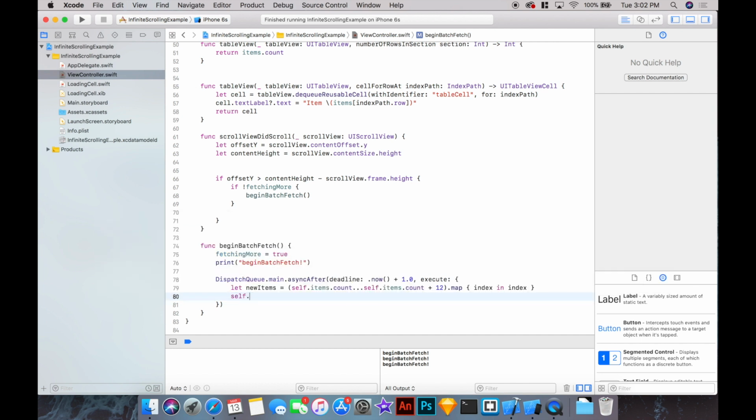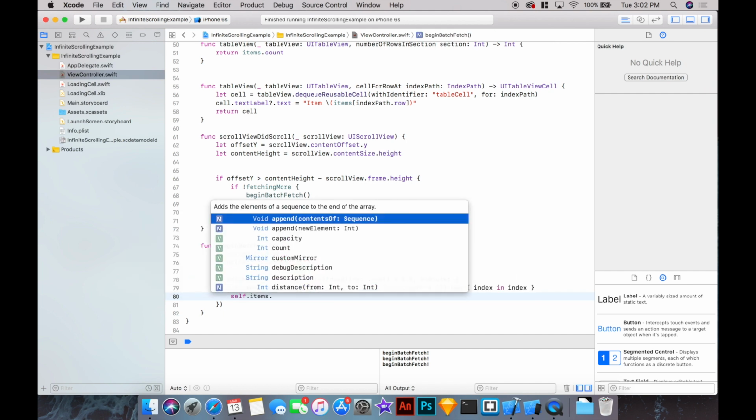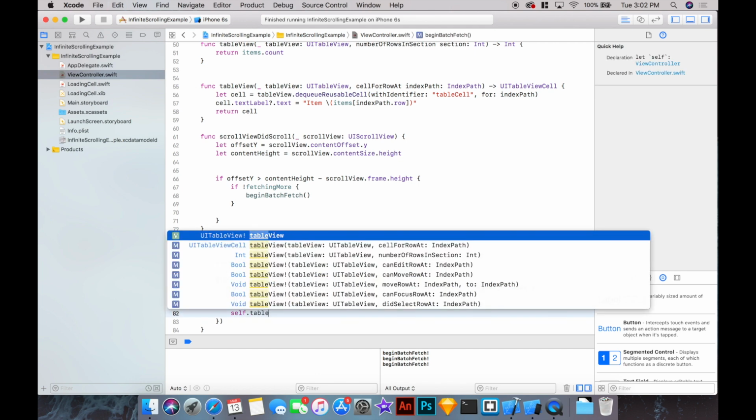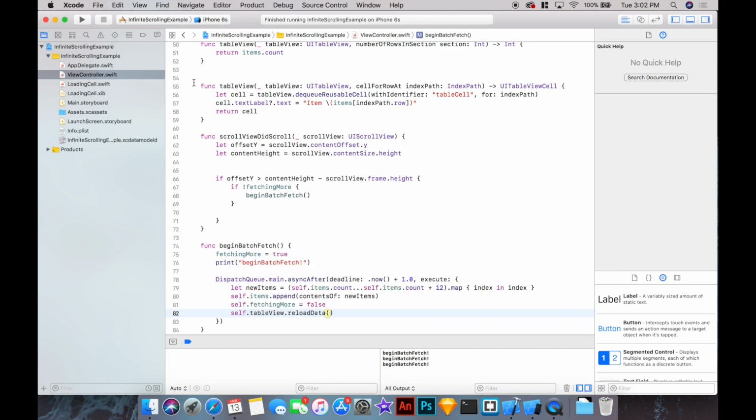Okay, so now we can do self items append contents of new items. So this is going to just put it right at the end, this whole collection of items. And then we can say self fetching more equals false. And then lastly, we just got to reload the table view to insert these items. Let's give that a run.